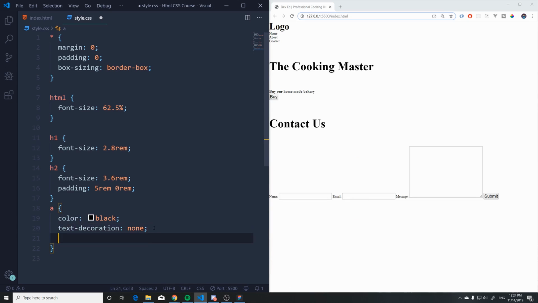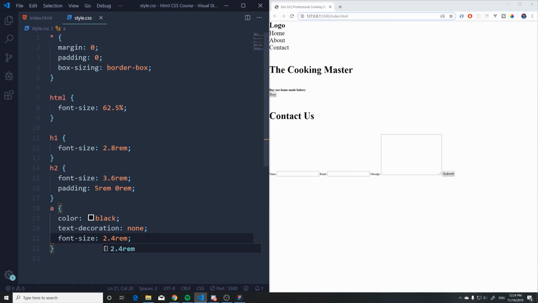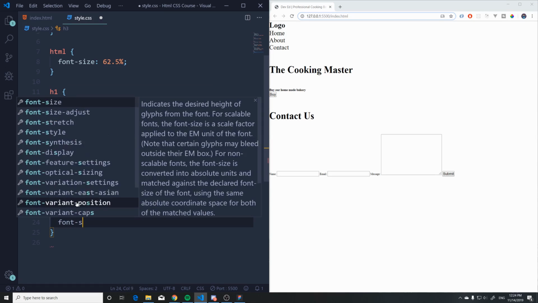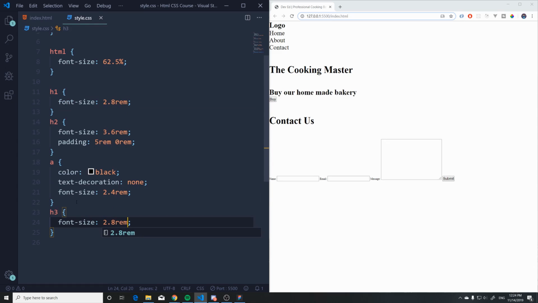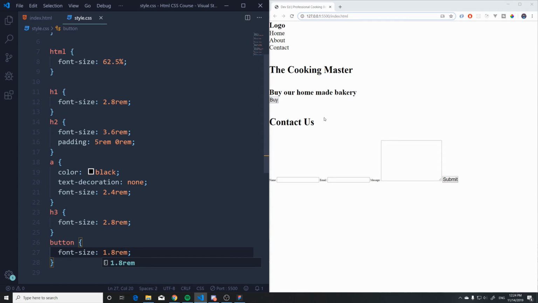Okay, let's also change the font size. Let's do 2.4 rem. Let's see. That's good. All right, I'm happy with that. Let's zoom out. Okay, so that's it for now. Is there something else? The H3, we can change that too. So let's do H3. Let's give this a font size of 2.8 rem. That's good. And also the button, we give this a font size of 1.8 rem. Hit save. Okay, so that's good.